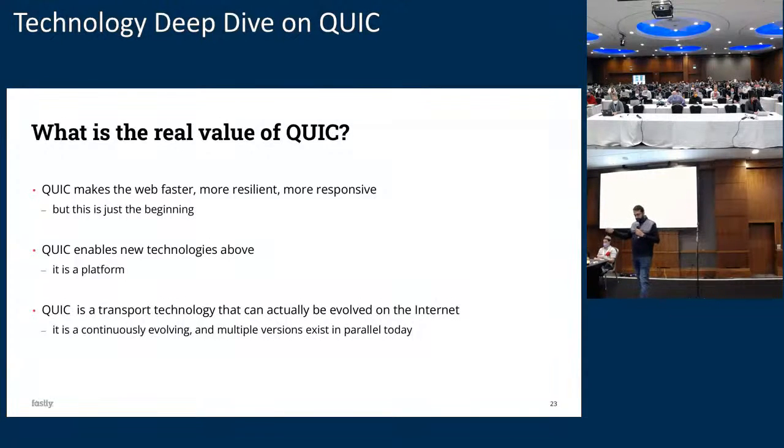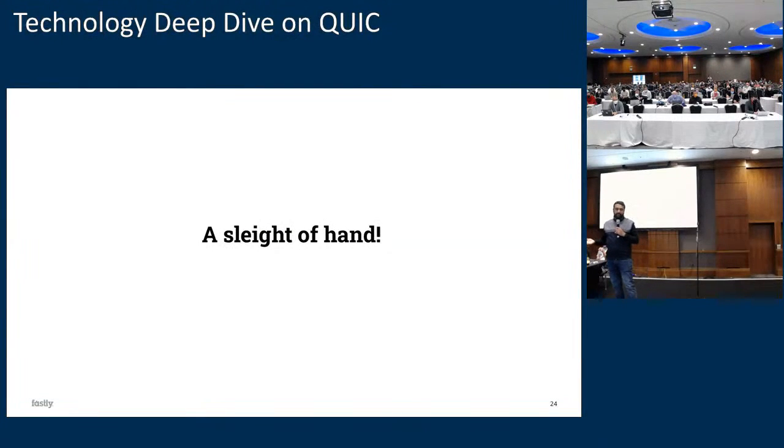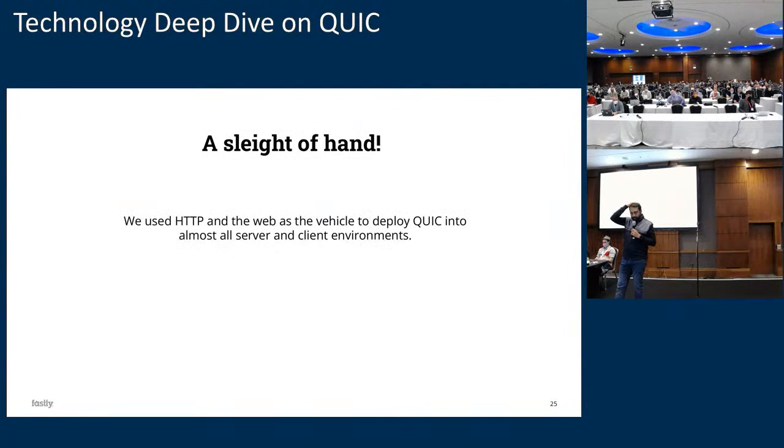I'm going to offer that we've pulled a sleight of hand. We basically convinced everybody that these are the reasons we wanted to deploy this thing. HTTP was the reason, and getting these milliseconds of latency improvement and these features were the reasons. But we used HTTP and the web as a vehicle to deploy QUIC into almost all server and client deployments. QUIC is deployed now widely. Almost every server deployment has QUIC in it. Almost every client browser and other client libraries, they all have QUIC in them now.